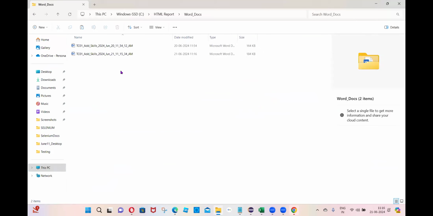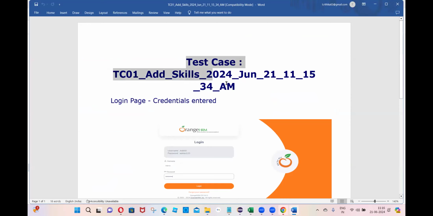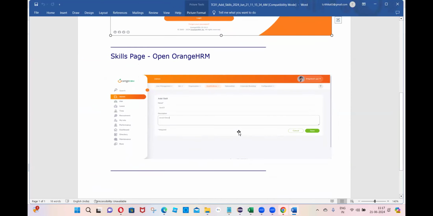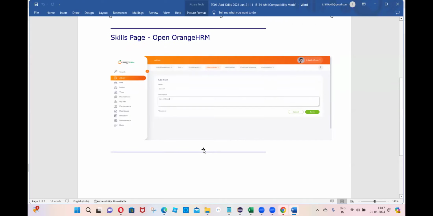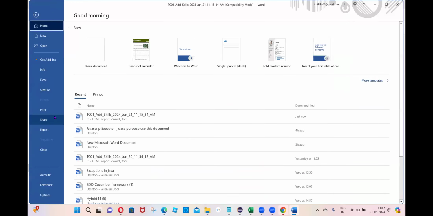Under this one, what is today's date? 21. So this is the name. With this name, my Word document got generated. Let's open this Word document. See the test case name and whatever login page and skills page, the relevant snapshots I have written, and those snapshots got generated automatically. So now let's understand how this is working.